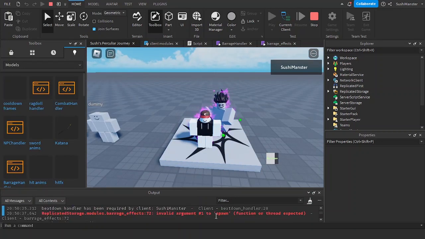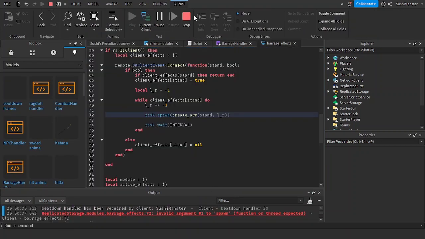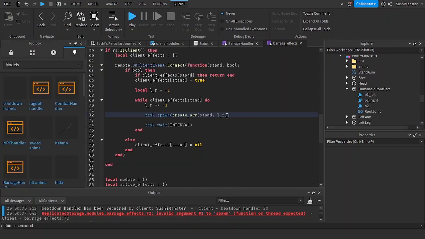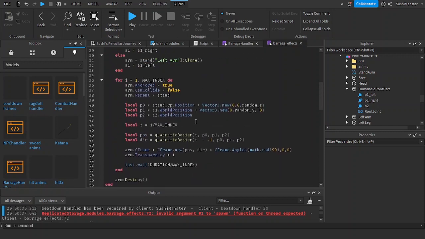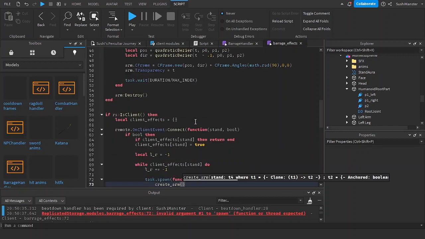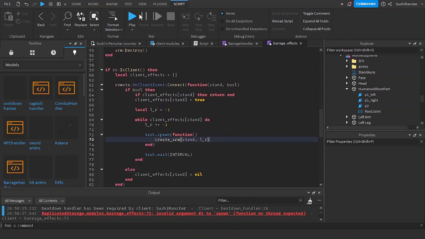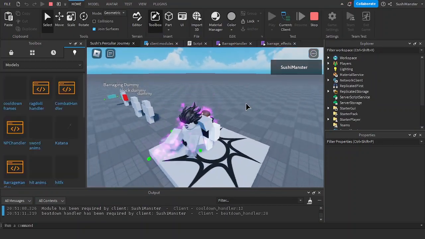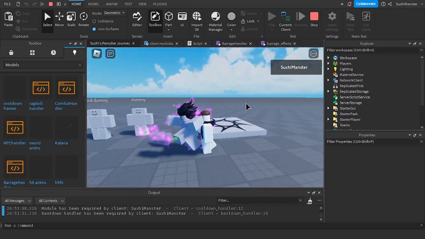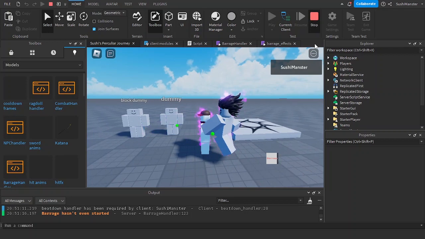Okay, it works once. Thread expected. Isn't create arm a function? Function. Yeah, let's just do this then. Create arm stand LR. I guess you can put in parameters instead of task.spawn. Okay, this works, but I don't like these particles here.